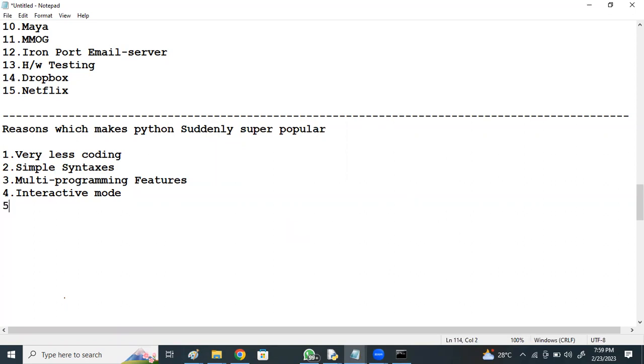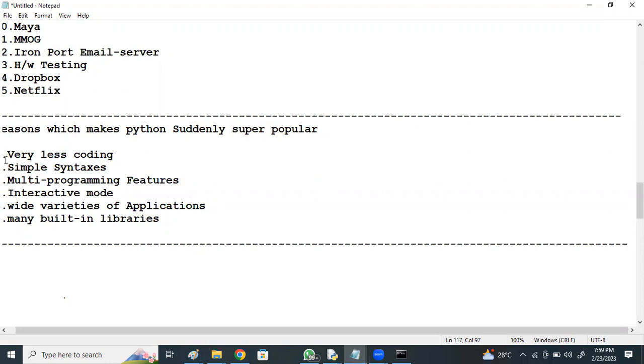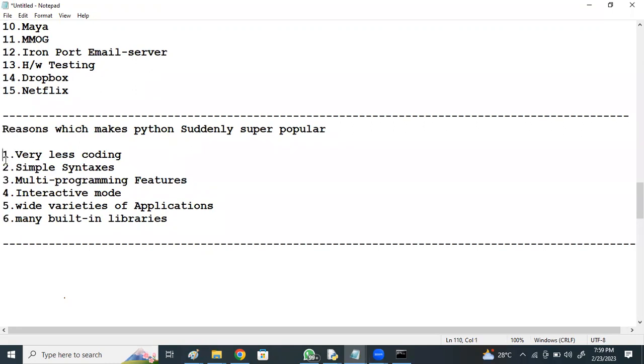And apart from this, wide varieties of applications, which I was discussing, and many built-in libraries, right? Yes, these are the examples. These are the reasons which make Python super popular, right? Very less coding, simple syntaxes that look like normal English statements, interactive mode, wide varieties of applications, and many built-in libraries.